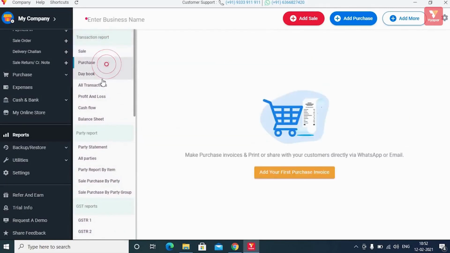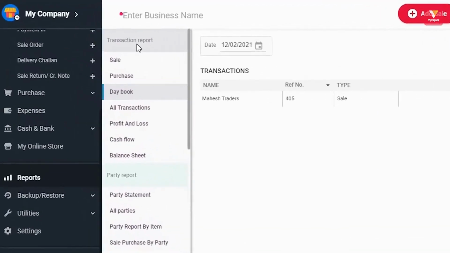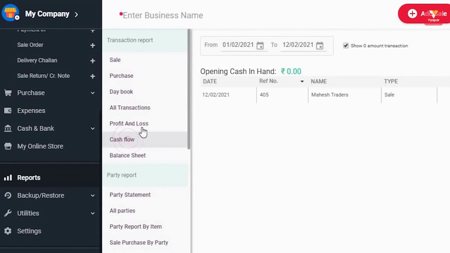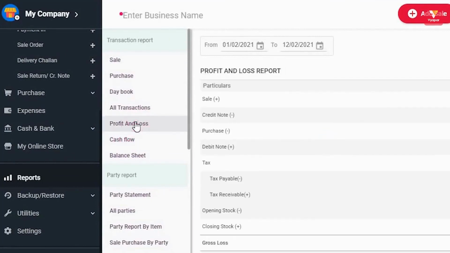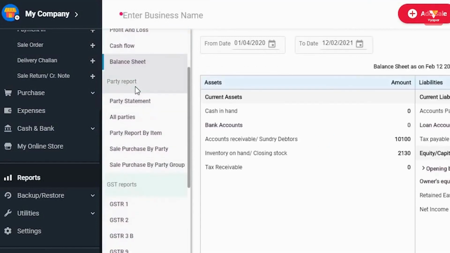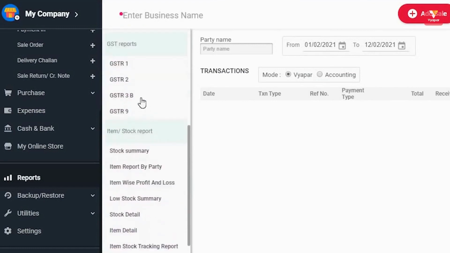Amongst these reports is the transaction report, where besides checking all transactions, you can also check the day book. You can also see the cash flow. Vyapar also provides a profit and loss report to you here, along with balance sheets. All party reports related to the party, including party statement, are automatically available here. Other than that, GST reports. If you are regular registered, then you will see reports according to that.